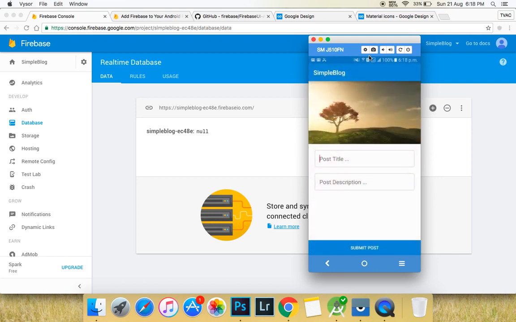Next thing we want to do is, once a user clicks on the submit post, that should upload the image and post to database. So we will cover that in next part.